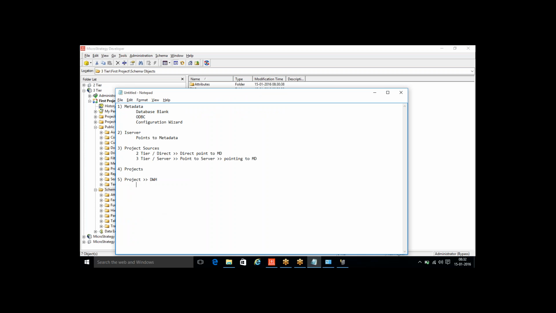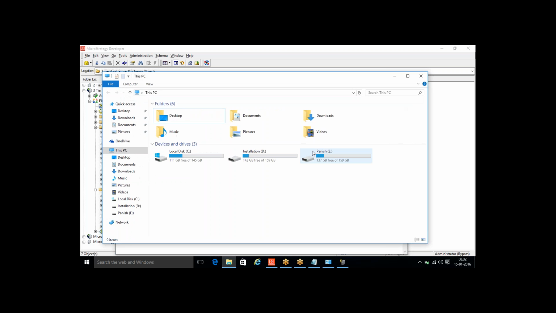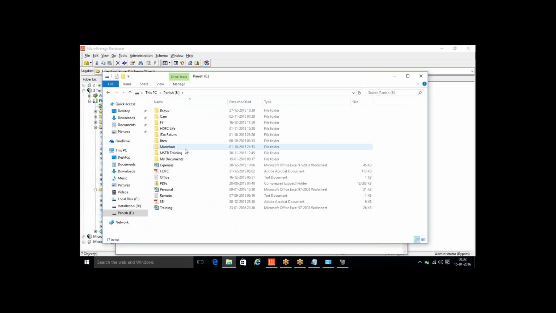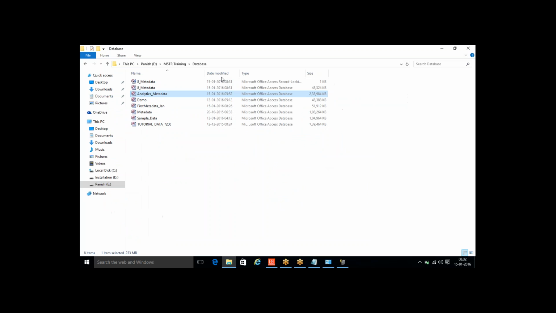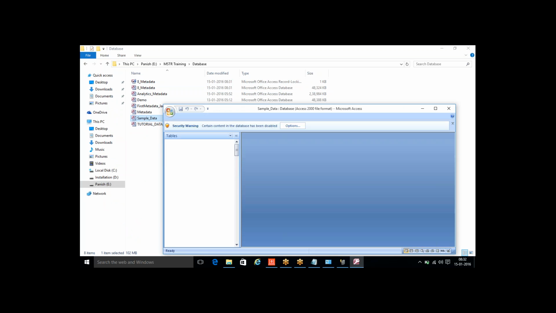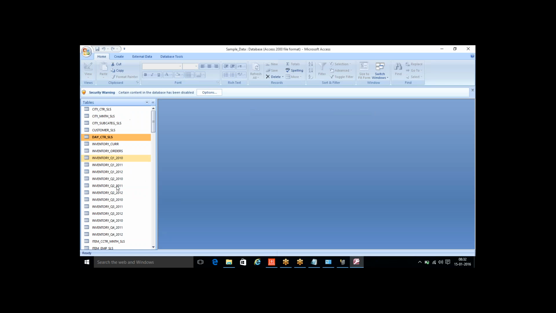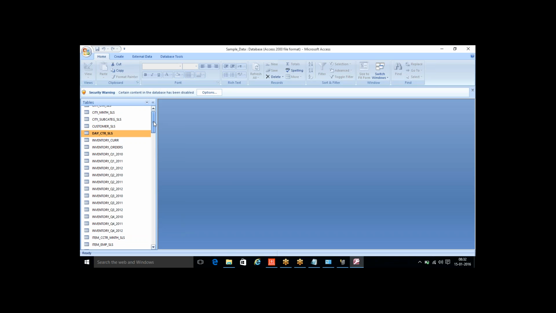What are the prerequisites for it? We need to have one thing, which is a data warehouse. So I'm going to show you one sample database that I'm going to use for my warehouse. It's based on Microsoft Access. If you look over here, I have one sample data Access file, and if I show you, this will have all the data, basically a data warehouse.